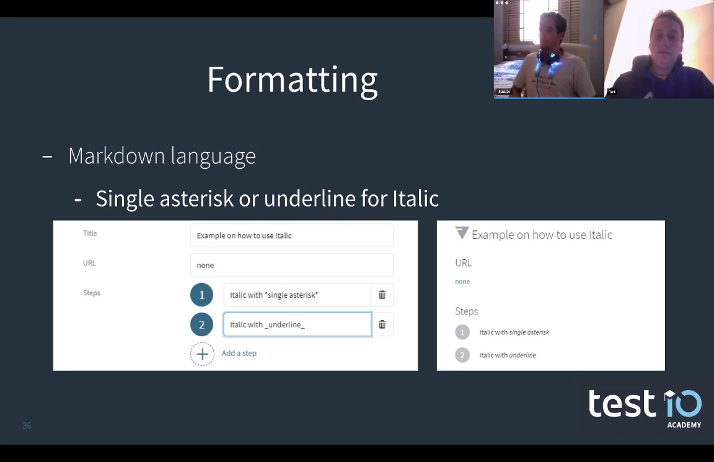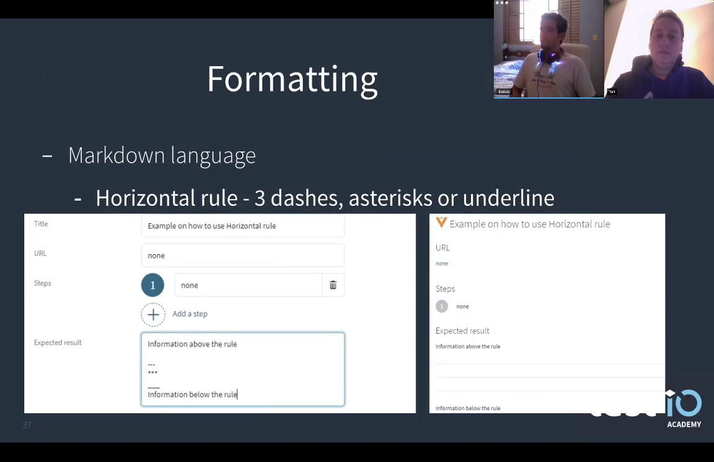Then we have the horizontal rule. This is especially useful when a customer asks for additional information, for example, your location, your browser version. So you can use the horizontal rule to separate your report from the requested information. You write a sentence like, for example, your actual result. You use the horizontal rule, and below the rule, you add your browser version, for example. And you can use either 3 dashes, 3 asterisks, or 3 underlines, as I show in the example provided.